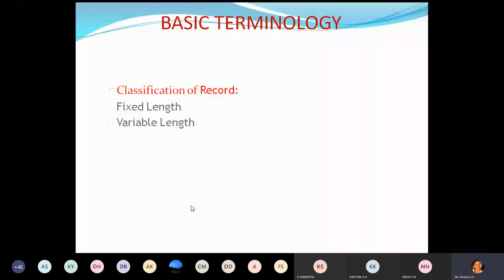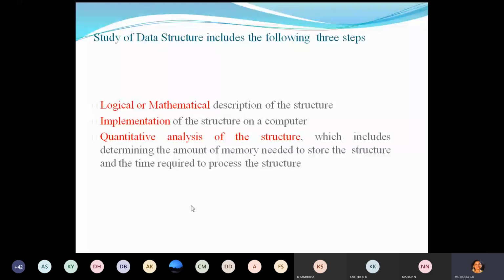So, the above organization of data into fields, records, and files may not be complex enough to maintain and efficiently process certain collections of data. So, for this reason, data are also organized into more complex types of structures. The study of such data structures, which forms the subject matter of our subject data structures, includes the following three steps.